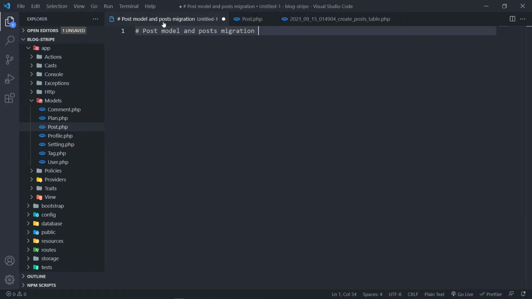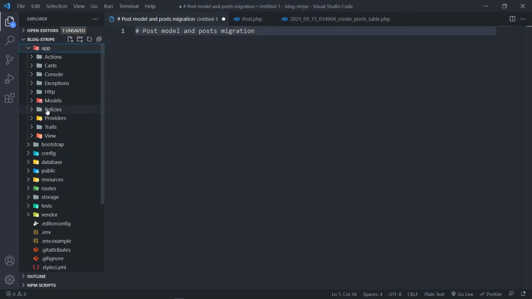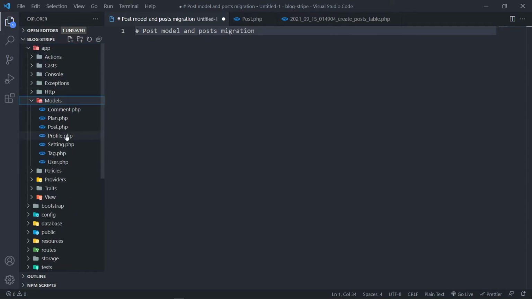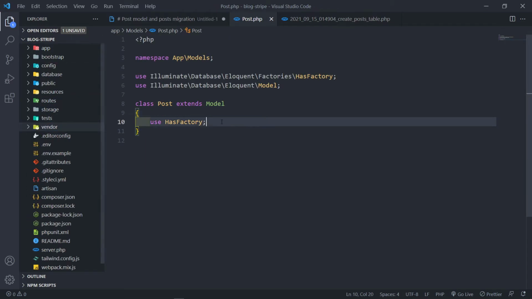So what we're going to do in this one is set up our post model and our post migration. In order to get there, let's go to App, Models, and you will see we've got our post model right there that we created. So let's set it up.